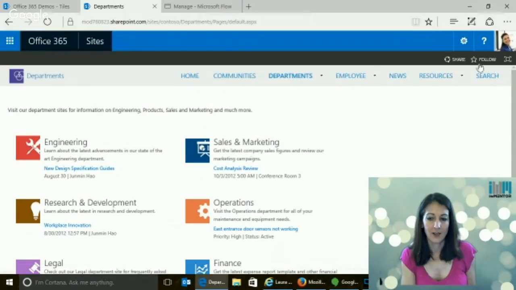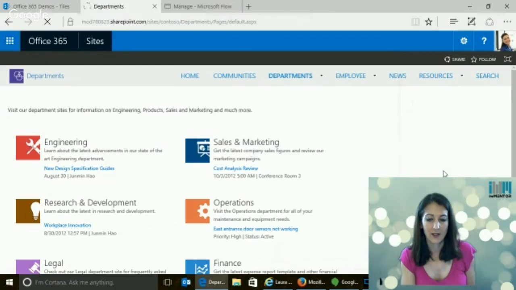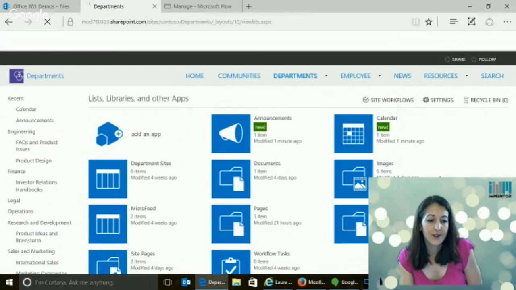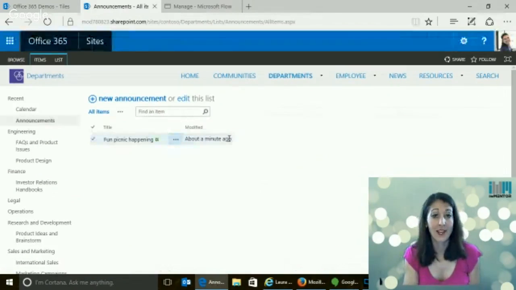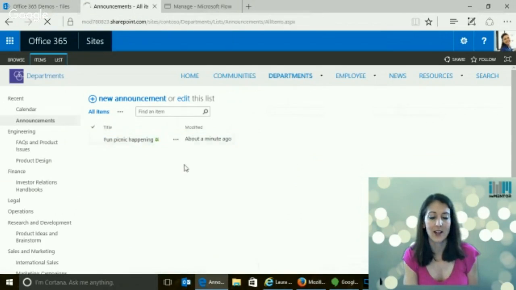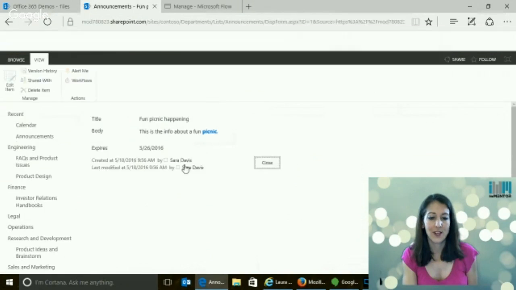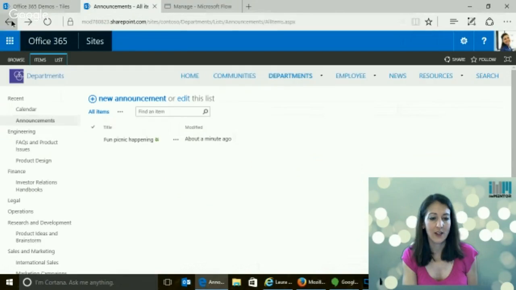All right, I'm just going to go to site contents real quick. And look, one item, woohoo! One item in the announcements and one item in the calendar. Yay, it worked. Fun picnic happening. And now I can see that it's going to have all the values in it that she entered. It's even got the HTML value correctly in the body there.